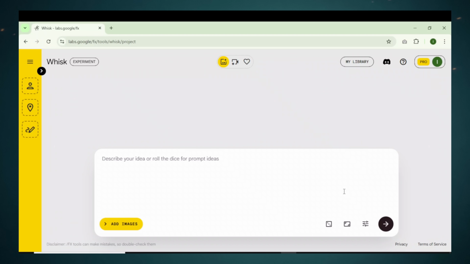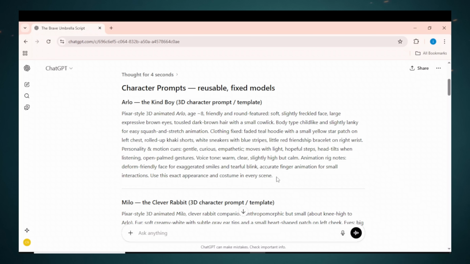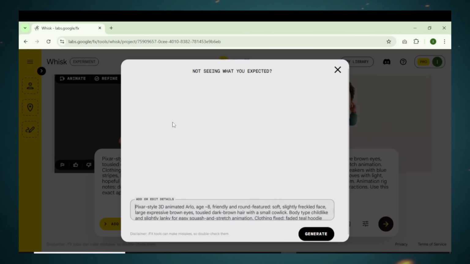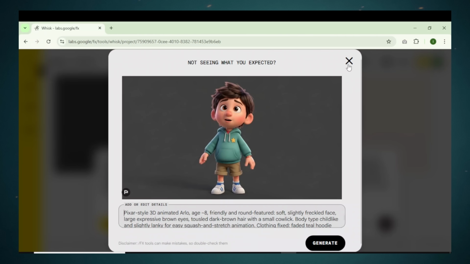Now let's generate your first character. Go back to ChatGPT and copy your first character prompt. Paste it into the Whisk prompt box, then click Generate. In a few seconds, Whisk will give you your first character with clean detail and a polished, animation-ready look.